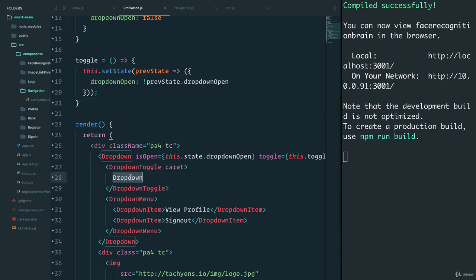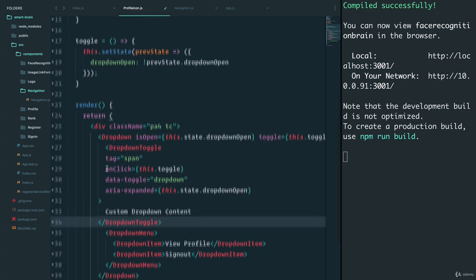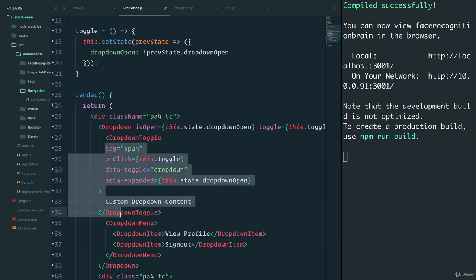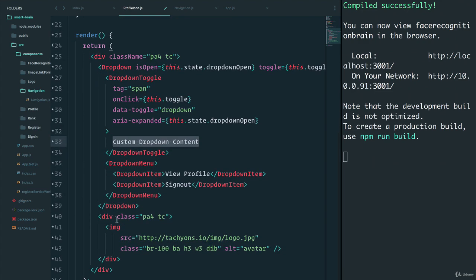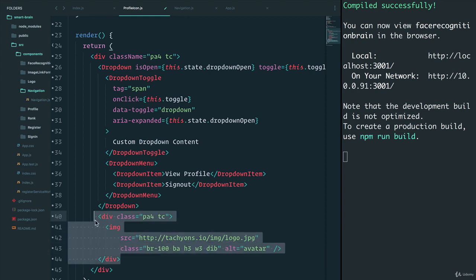And instead of the drop-down toggle over here, I'm going to paste this piece of code. And this piece of code, we can just keep it the way it is. But instead of the custom drop-down content, we can perhaps insert our little icon that we have. So let's just grab the image, or we can use the div. Let's see what happens if we just add the div.